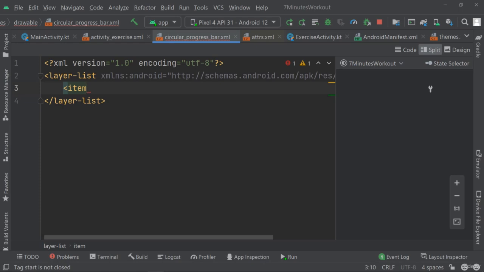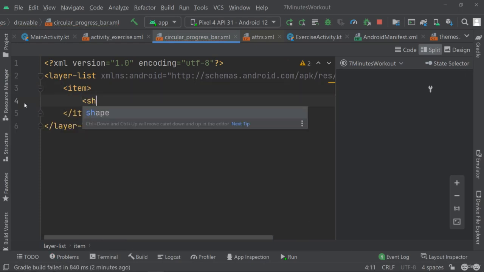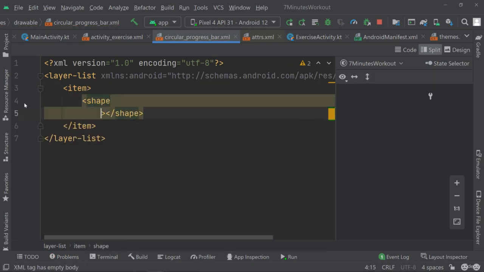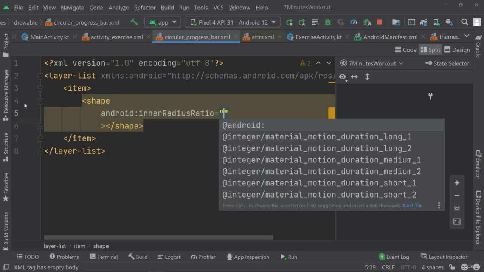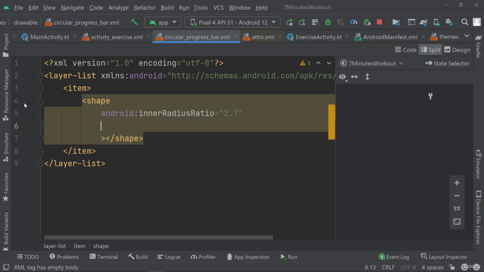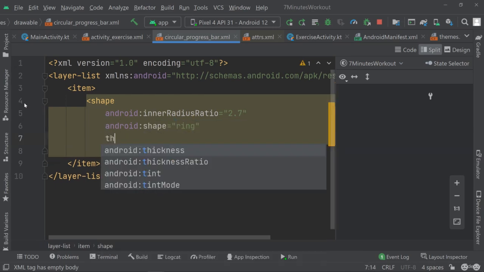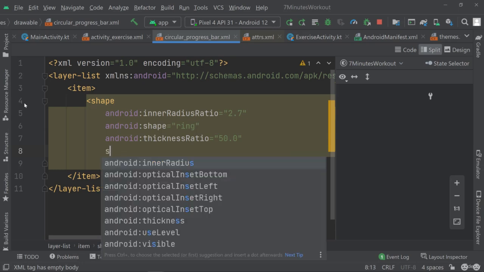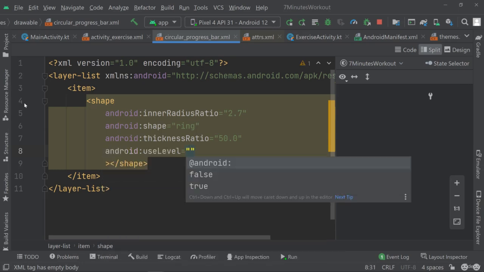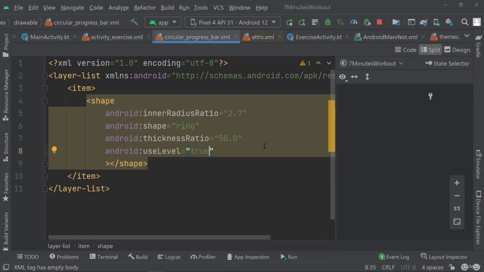Okay, so the first item will be a shape, and this shape will have an inner radius ratio of 2.7. It will have the shape of a ring, so not just an oval, but an actual ring. I want it to have a thickness ratio of 50%, and the use level value will be set to true. Okay, and now if you want to know about any of this stuff, you should check out the documentation.